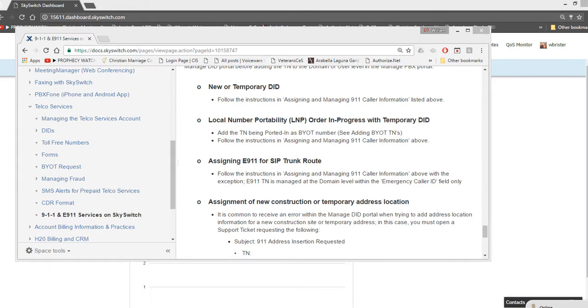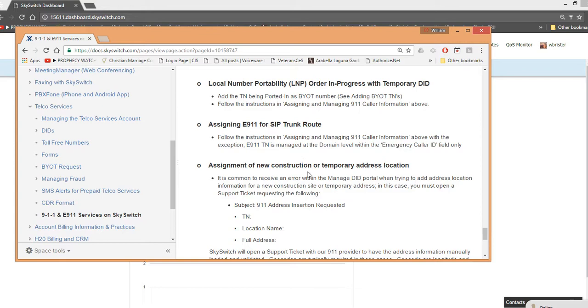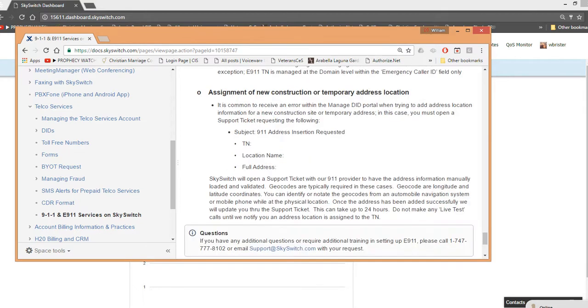Again, we've mentioned the SIP trunk, that it is the emergency caller ID field on the domain that applies the E911 information on a SIP trunk. And lastly, assignment of a new construction or temporary address. In some cases, you'll get an error in the DID portal when adding an address, and it's because the address is a new construction or a temporary address. And in that case, just open a ticket with support, provide them this information, and our support is going to open a ticket with the 911 provider and have the address information manually loaded and validated.